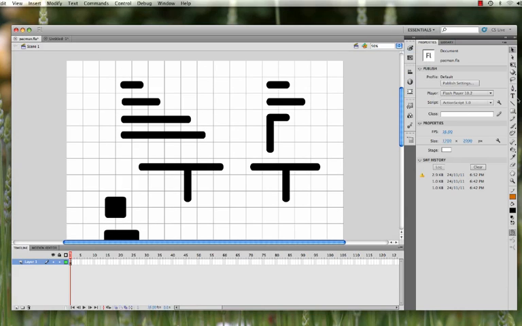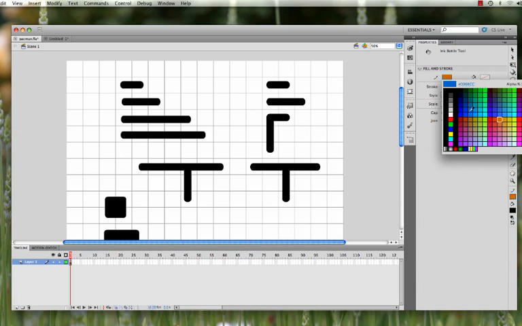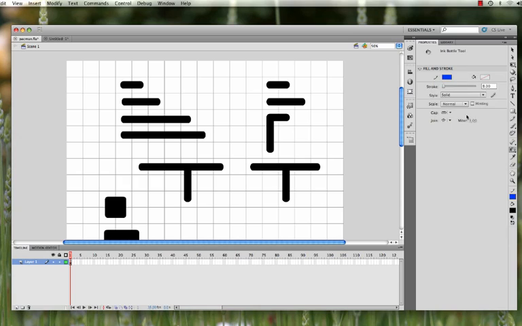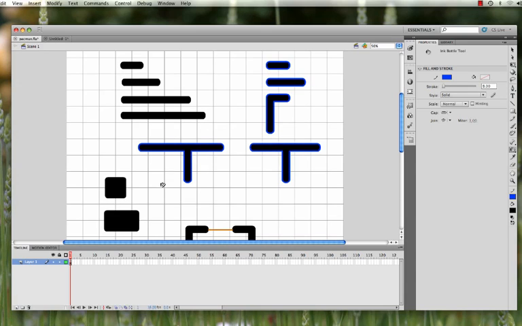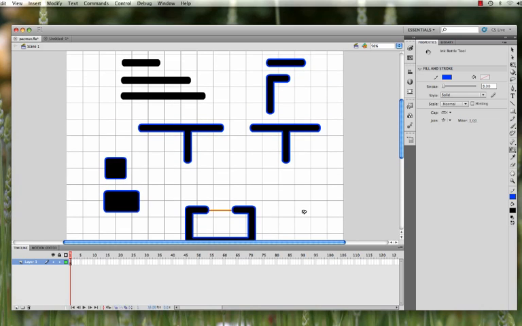Just one final touch. You're going to switch to the ink bottle tool. Pick a dark blue, but something that'll still show up on black, and give it a stroke size of 8. And then you're just going to click on all of these, and it should give you the appropriate highlight that we'll need for the project.